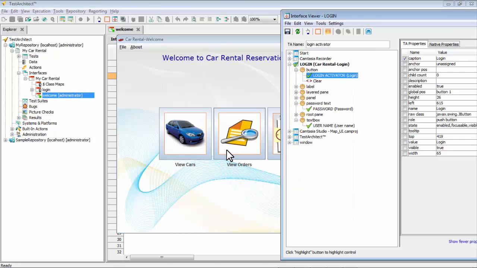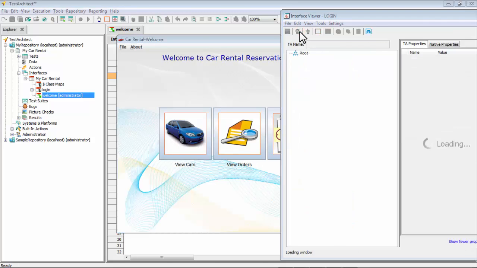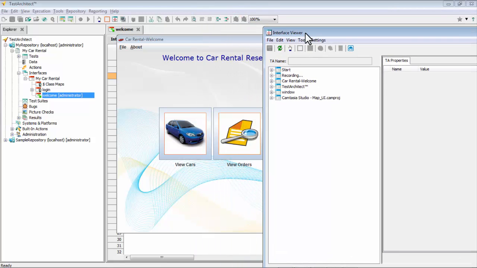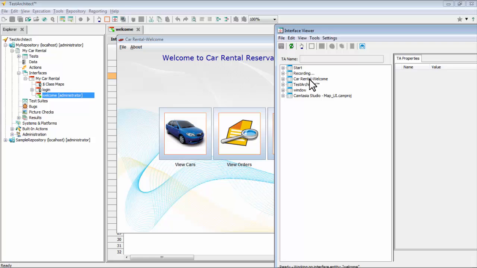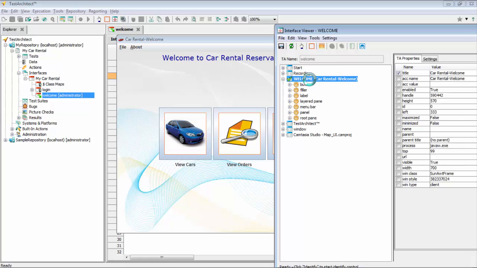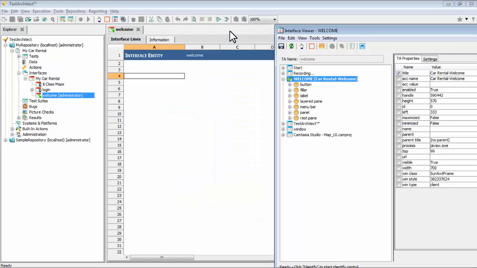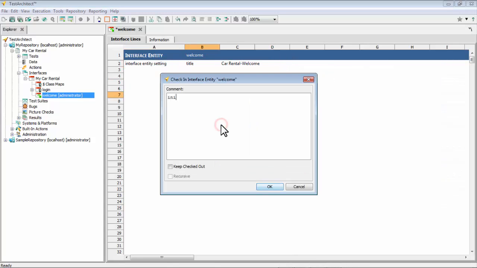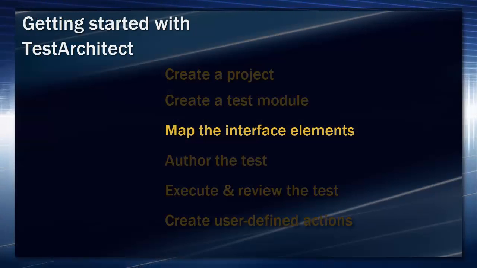Now return to the viewer, refresh, and there is the welcome window. Now we only need to capture the window itself, not any of its controls, so double-click its entry. And now we see it's marked for commitment, and go ahead and click Save. Now we can shut down the viewer, return to TestArchitect, and check in this file. And the mappings we need for our login test case are complete.